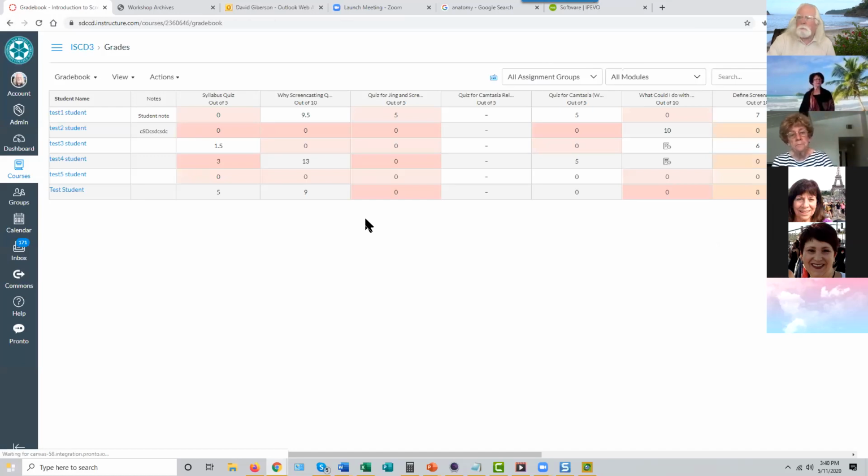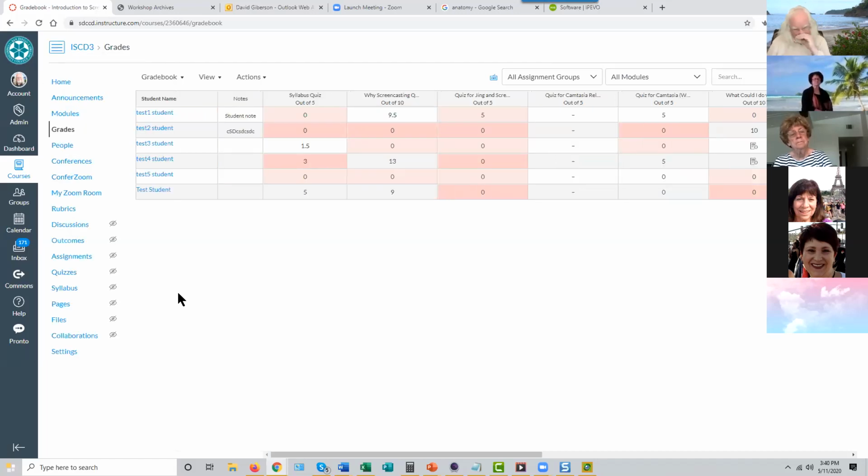And when Canvas displays the grade book, it minimizes your course menu to give you more room to view the grade book. But the menu is sitting there under this icon up here, these three horizontal lines. To bring your course menu back, you just click on that icon, and there's your course menu. And now you can go wherever you need to, back to your modules or the home screen or to your assignments tool or whatever. So that's how you navigate in and out of the SpeedGrader.